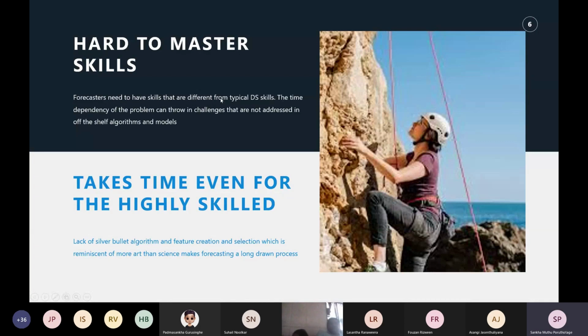So it needs lots of skills, right? We talked about the predictive effect, which means we need to bring in multivariate algorithms. Even when we bring in multivariate algorithms, it takes time to build models. So if you want to build 10 forecast models, it takes a long time.